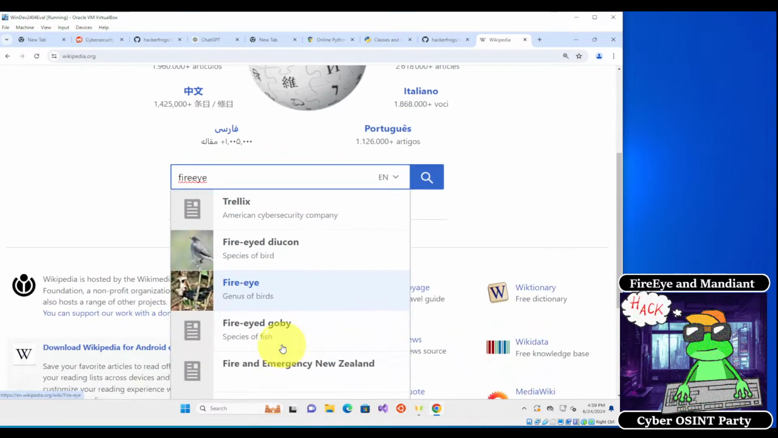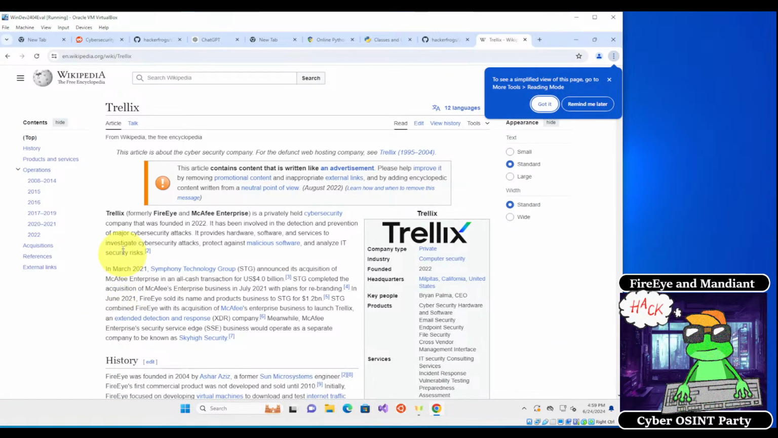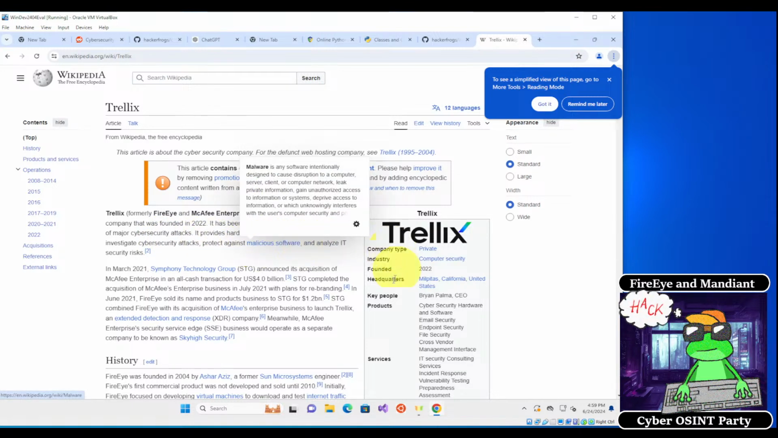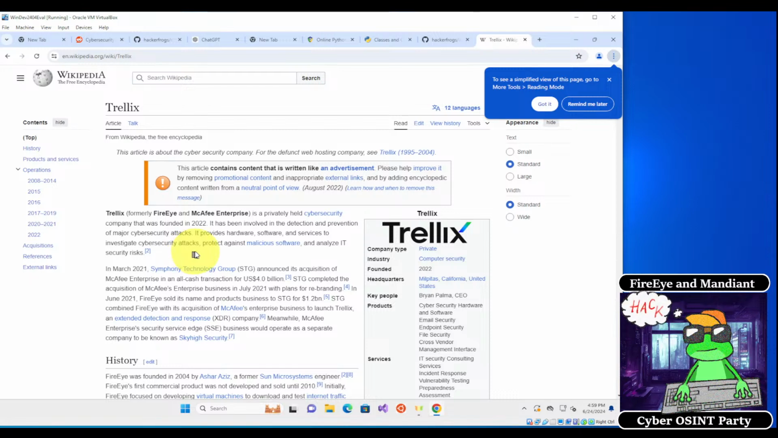And is FireEye Trellix? Trellix. So it is not called FireEye anymore. Okay, so Trellix, I guess, is formerly FireEye and McAfee Enterprise, a privately held cybersecurity company that was founded in 2022. I'm pretty sure FireEye is a lot older than 2022, but I'm guessing that Trellix is relatively recent, and I guess the merger of FireEye and McAfee Enterprise happened in 2022.